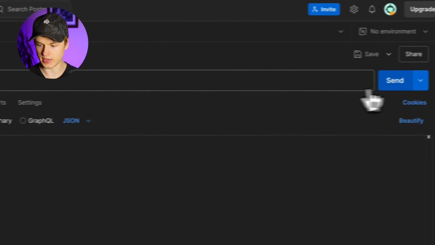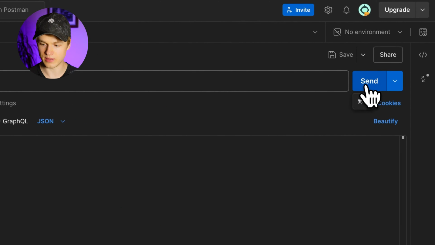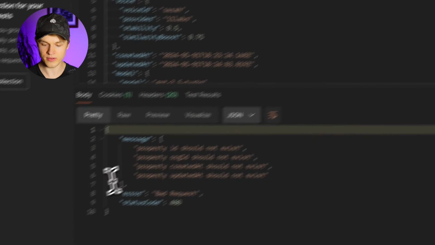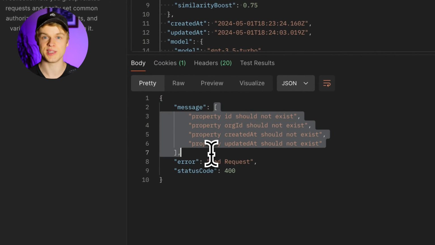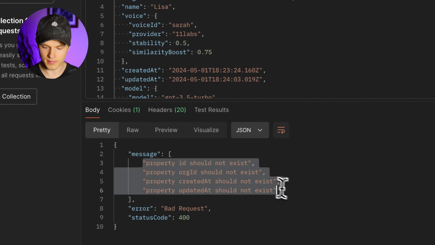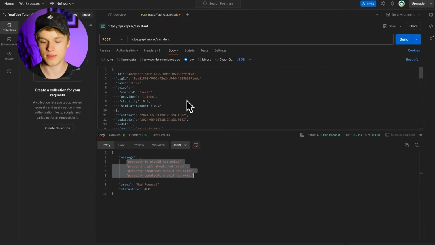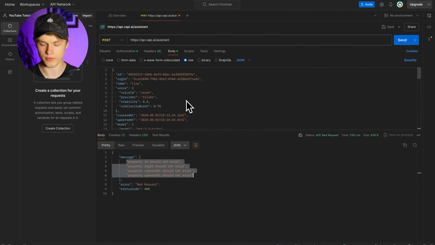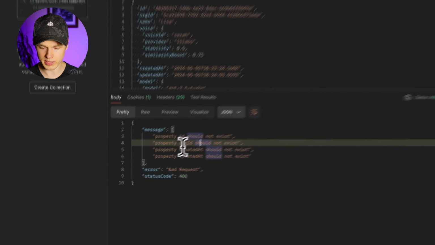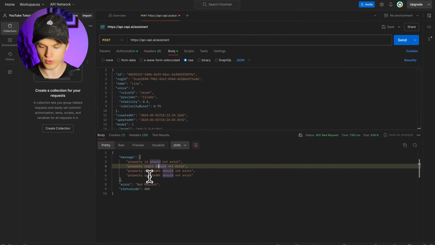Now we head back to the body, and we try to create that assistant using the send button, which now gives us a message that tells us the exact issues that we are facing with this JSON generated assistant, this transient based assistant. As you can see here, it mentions 4 different issues. There are 4 problems inside of my JSON that Vapi does not want to see: the property ID should not exist, org ID should not exist, created at and updated at should not exist.